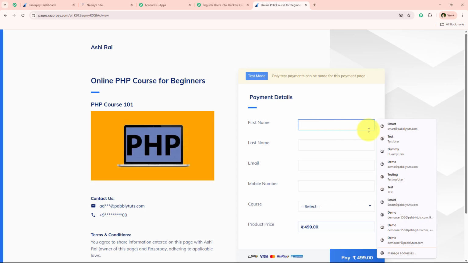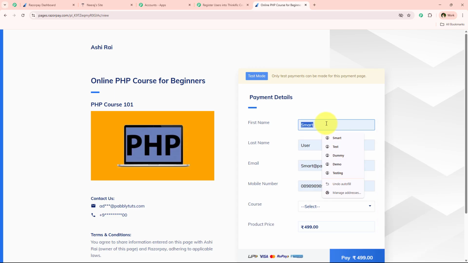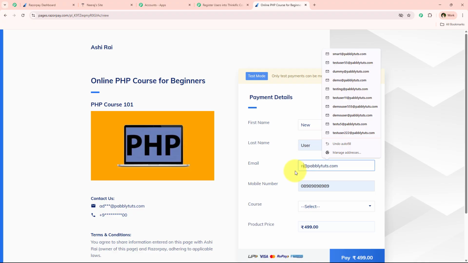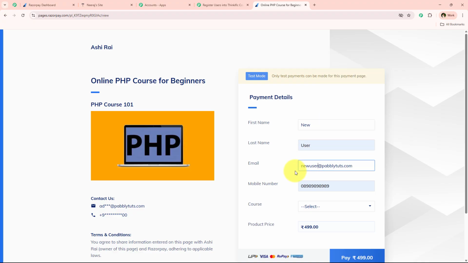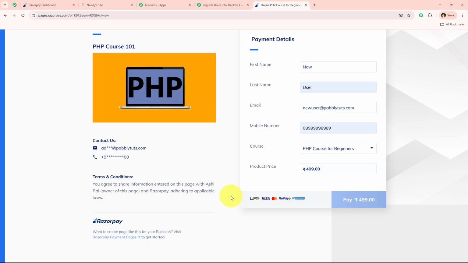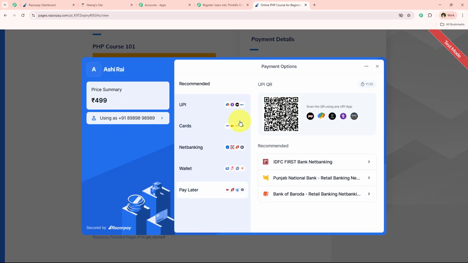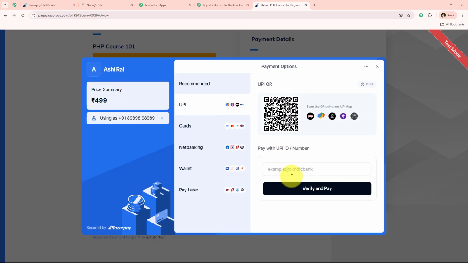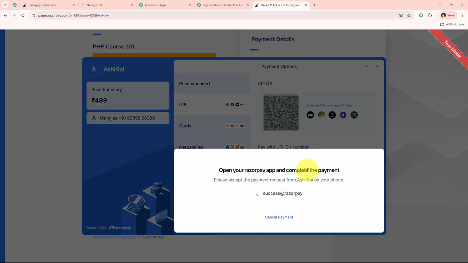So let's say for the details, I'm just going to simply enter it as this: first name as new, last name as user. For the email address, I'm just going to keep it as newuser@pabblytudes.com. Over here, I'm just going to enter the mobile number, select the course, and click on this pay 499. And over here, it is going to ask me for the payment method. So I'm just going to select it as UPI. I'm just going to simply enter the UPI ID and click on this verify and pay.